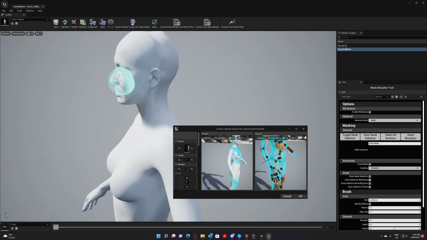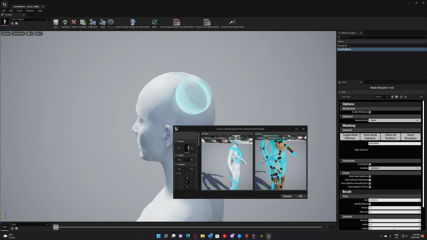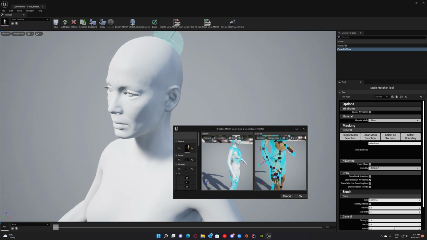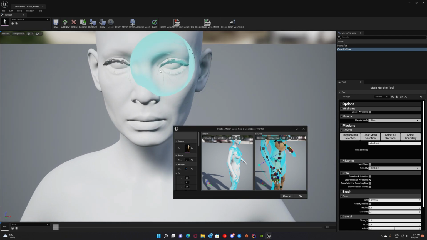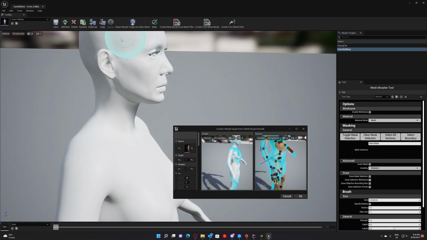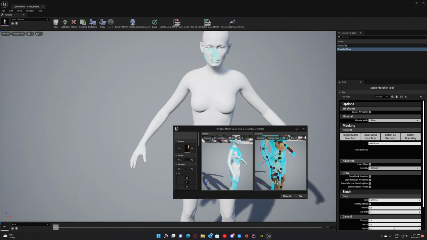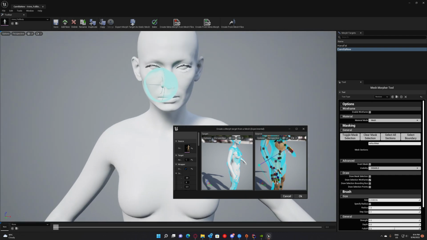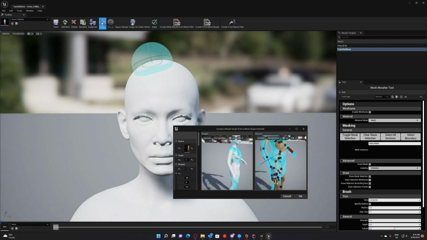So let me just finish this work a little bit here. We can do it, however, in the original MetaHuman skeletal mesh. But let's complete as fast as we can here, some restoring. I think it's fine like this. Let's copy them.